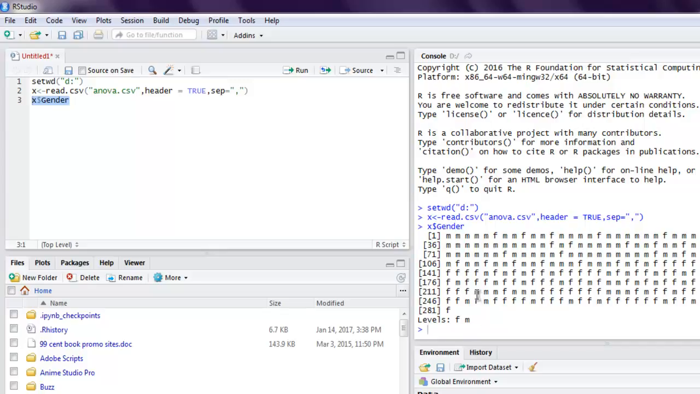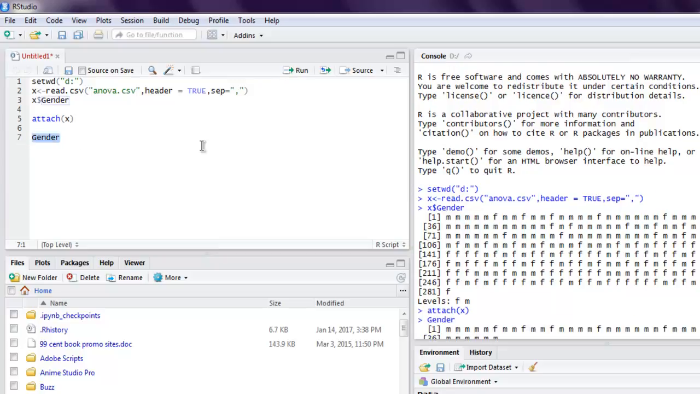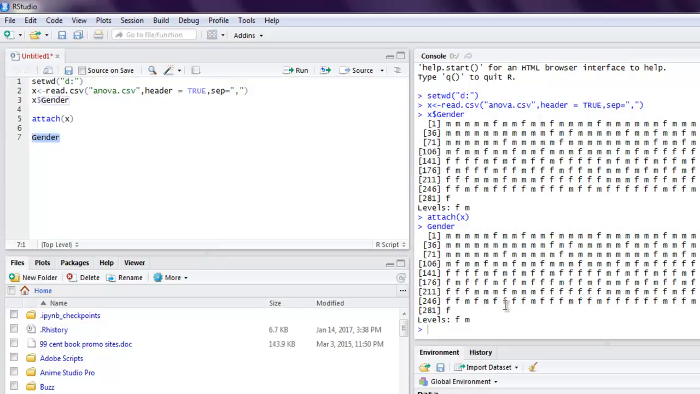Okay, now we are going to use attach function. And we are going to call for attach x. Let's run this and it will attach our vector. Now I can just directly use column name from my vector without having to specify x dollar gender. Okay, let's run this and you get the data.